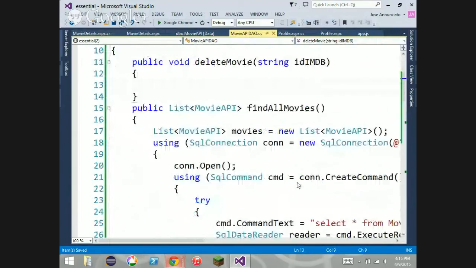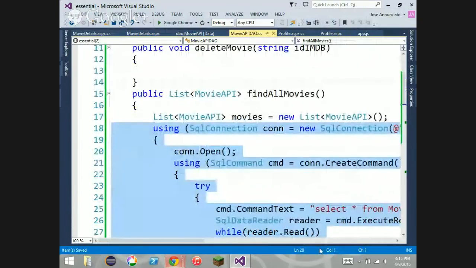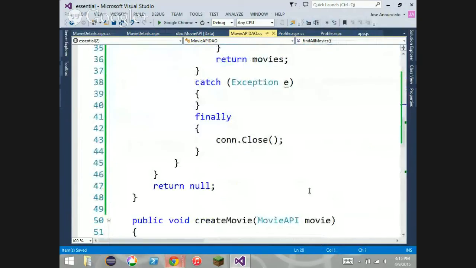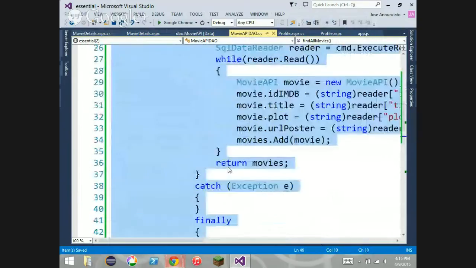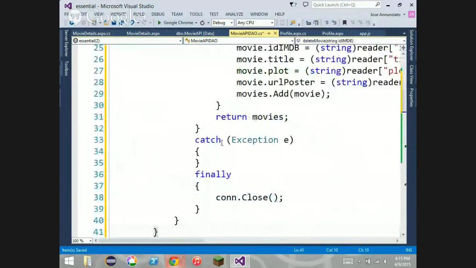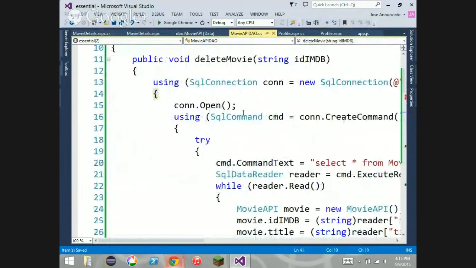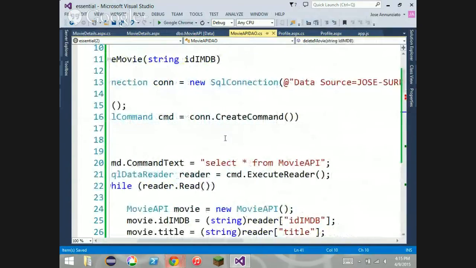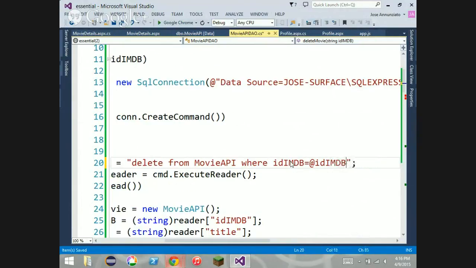All right, so the query is almost identical. So let me copy this, right? I'm going to copy it all the way down here. I'm going to paste it here. And there's the SQL command. The command is not select. I want to do delete from movie API where ID IMDb is equal to an ID that I'm passing, ID IMDb as a parameter.